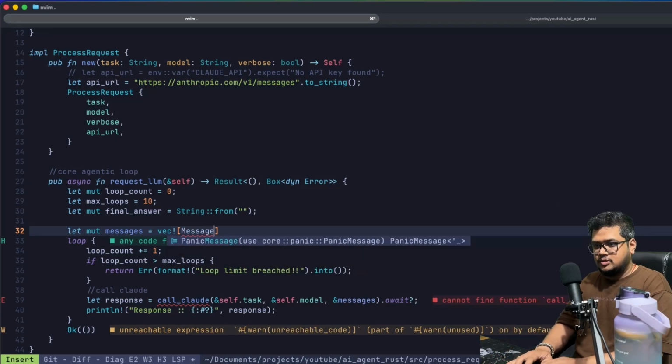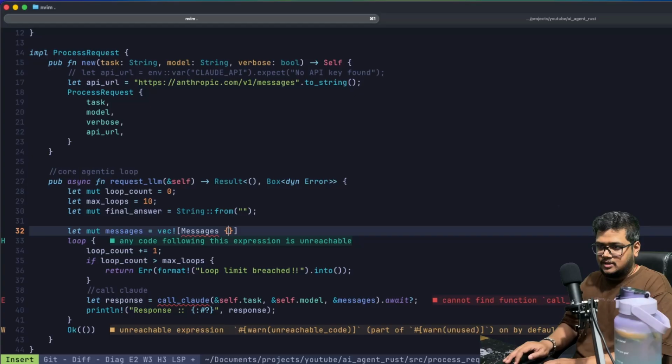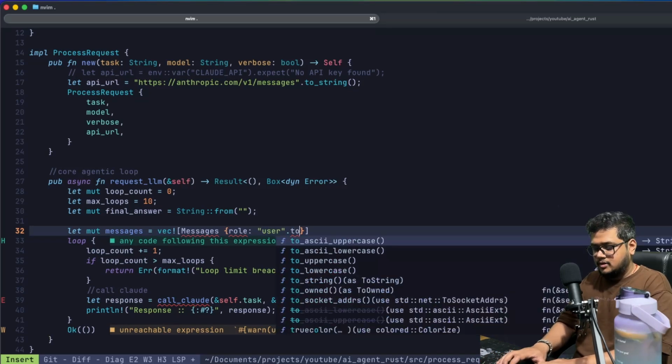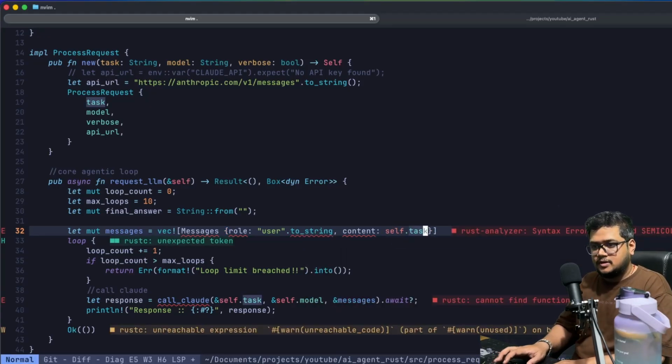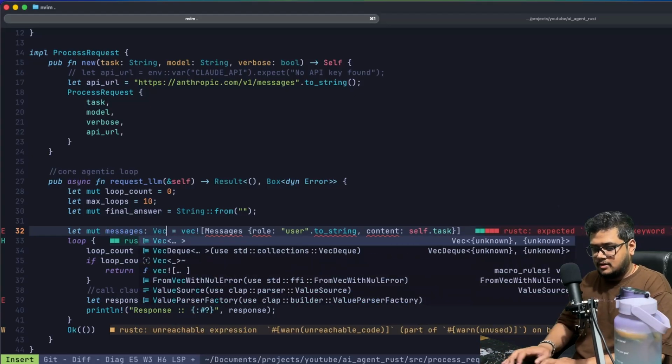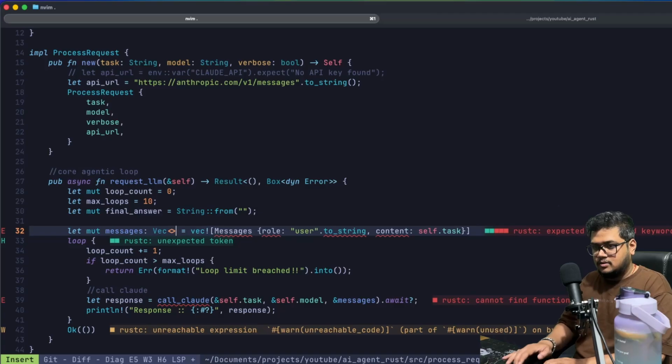Let's try to be simple for now. We'll create messages, right? So it will have a role that will be user, because we are going to send it, right? And we want to have content, and for now the content would be self dot task, right? So the messages would look something like this.